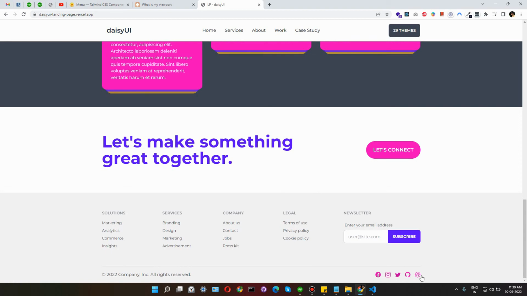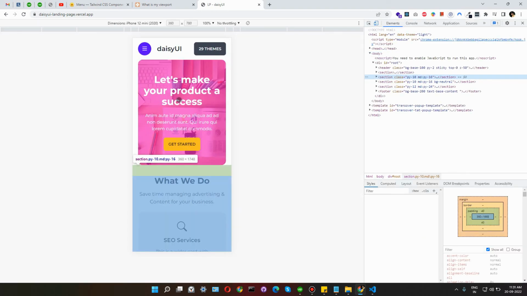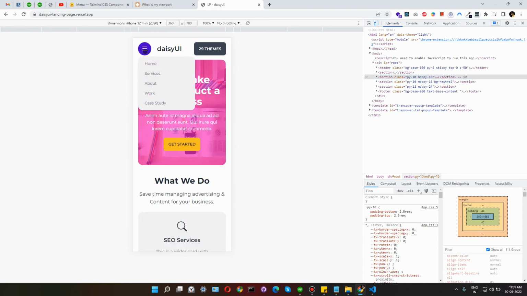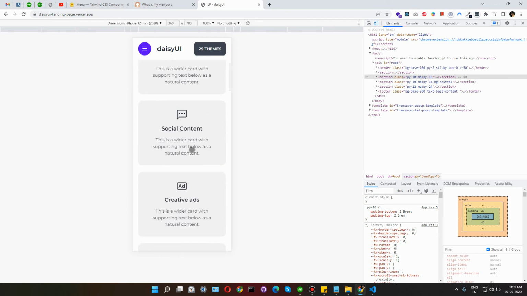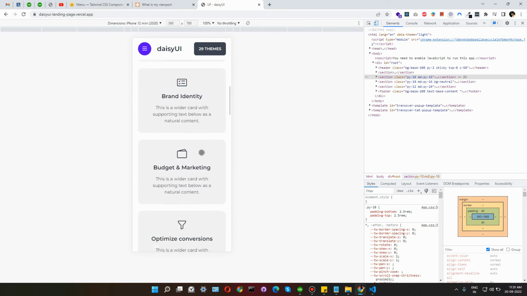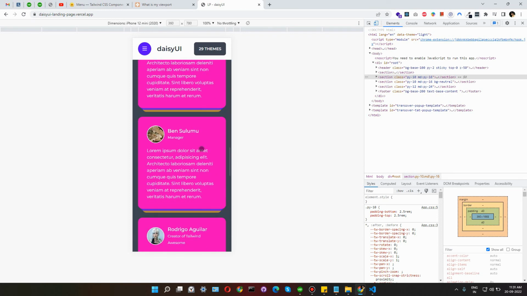At the end we have the footer section, and this also has some little animation over here. This template is responsive, so let me show you in the responsive mode. So this is our navigation, and this is our themes dropdown. All other sections have changed their layout according to the device. So that's it, and without wasting any further time, let's create this beautiful template.